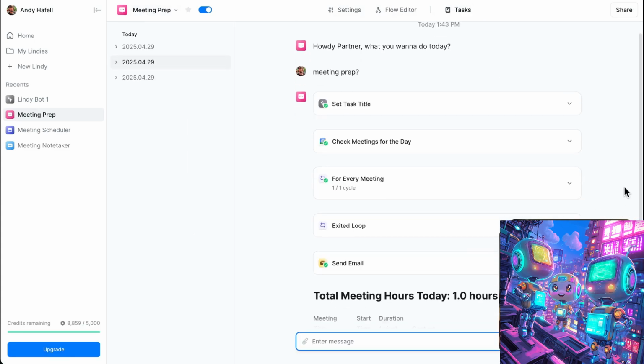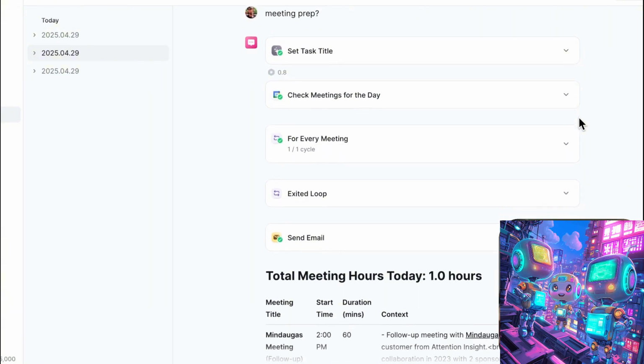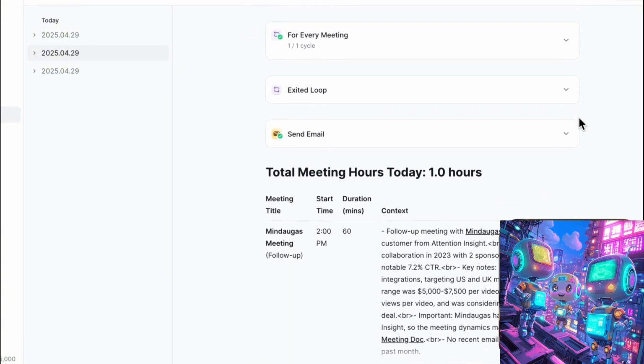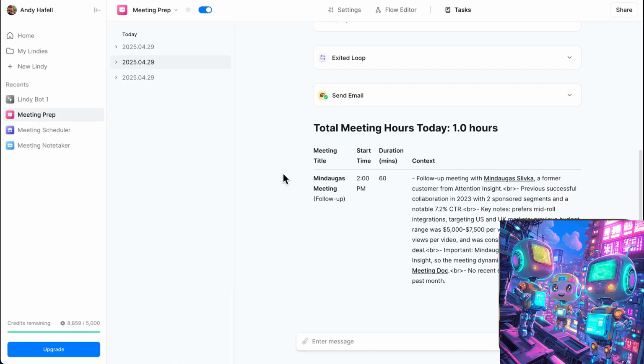And this is how it looks like when it runs. You just start by saying meeting prep, which was the trigger condition that I had. Then it starts setting the title, checking the meetings, going through the cycles, and then sending the email at the end, which is a game changer for any business that does meetings or calls.